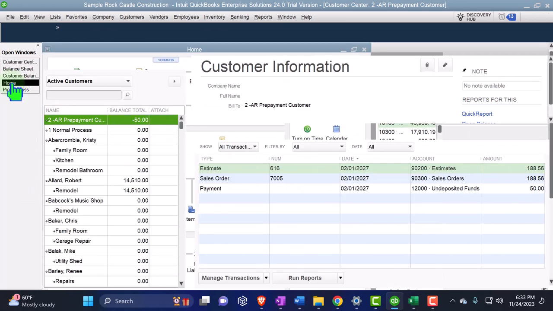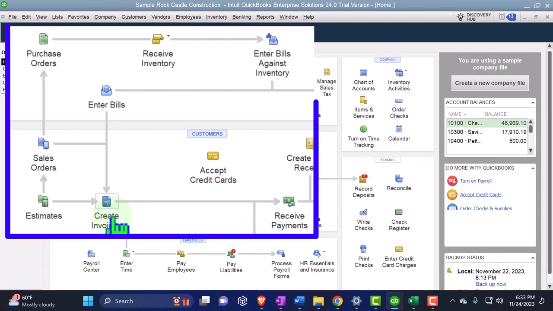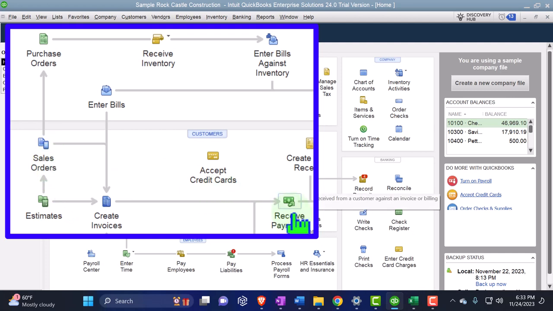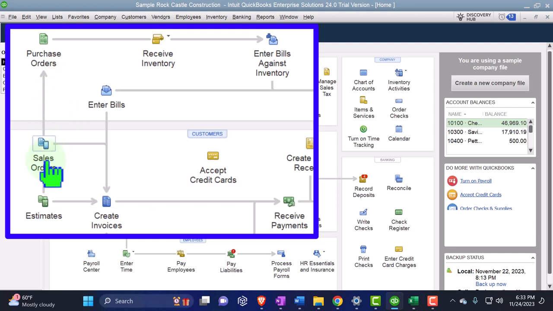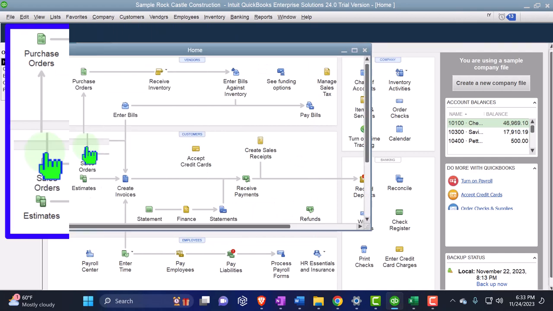So if I go to the home tab over here, we went from the estimate to the sales order and got the down payment. We're going to take that down payment to help us actually purchase the surfboard. So I'm going to make a purchase order from the sales order. You might not always do this in a prepayment situation. This is just one situation where we have a custom order, where you might have to do the purchase order from it. So let's make a purchase order.